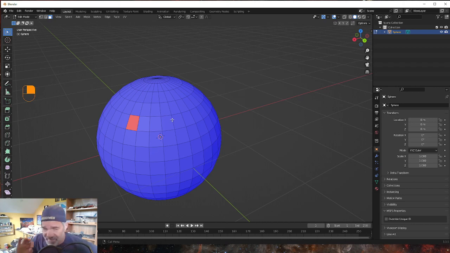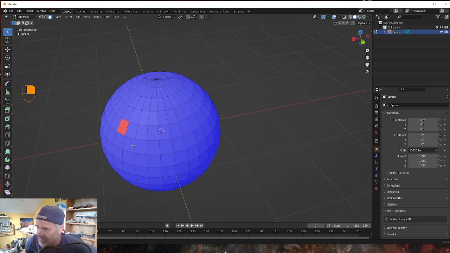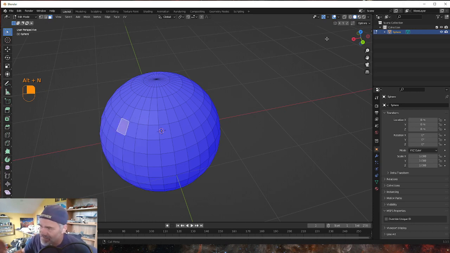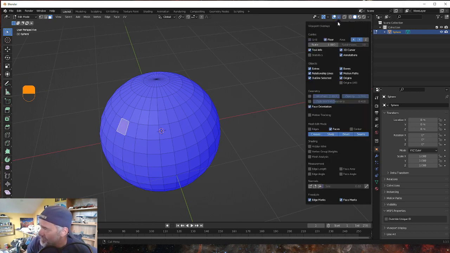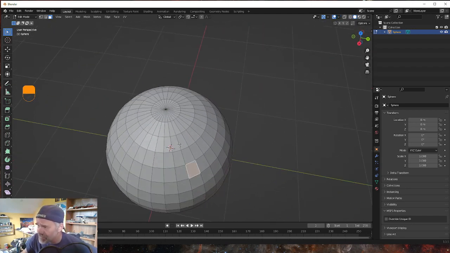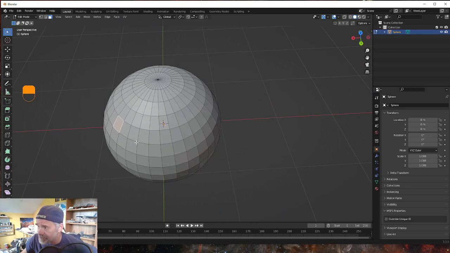But it's not what I'm trying to talk about today. I'm sorry, I digress, but you get the point. So let's select this, hit Alt N, and flip this back the way it was. All right, that's enough of that. Let's turn off face orientation. Now let's look at our sphere in terms of topology.